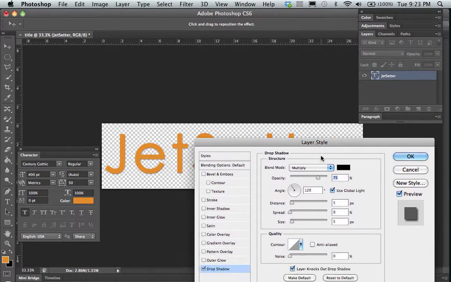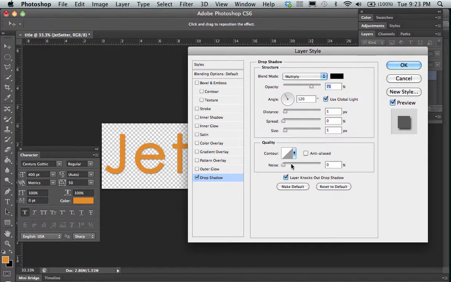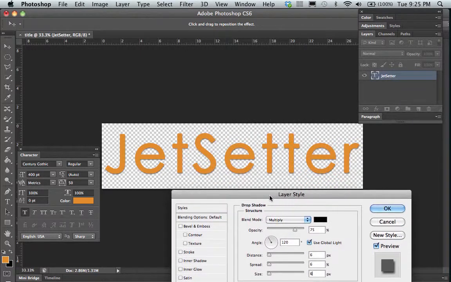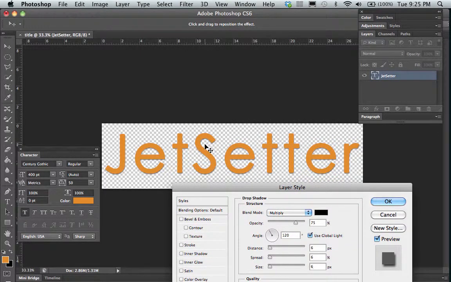And it's going to automatically set the angle and everything for me, and this might not be exactly what I want, so I might want to adjust it. So I think what I want to do is try making the distance a little bit different, and we'll take the spread and make it a little bit bigger, and we'll make the size just a little bit bigger because this is going to be pretty large text, and that is nice. It's subtle, it's not too heavy, and I probably would want to change this to about a 90-degree angle. I typically don't like to skew it too much one way or the other, and I'll leave this at multiply, and I'll leave the opacity at 75%.